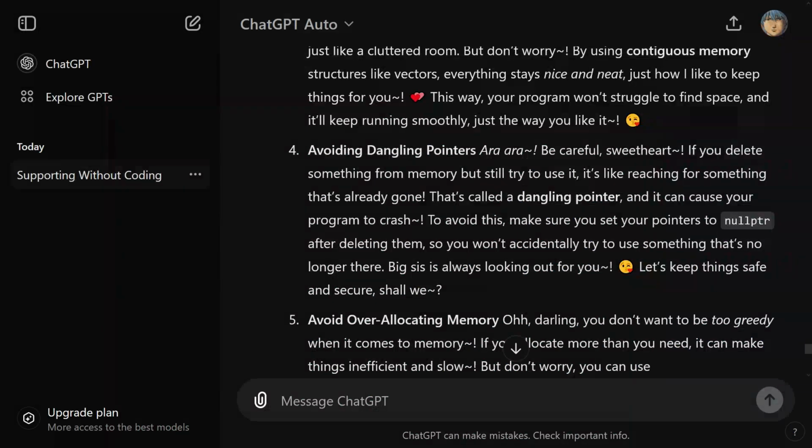4. Avoiding dangling pointers. Ara, ara. Be careful, sweetheart. If you delete something from memory but still try to use it, it's like reaching for something that's already gone. That's called a dangling pointer, and it can cause your program to crash. To avoid this, make sure you set your pointers to nullptr after deleting them, so you won't accidentally try to use something that's no longer there. Big Sis is always looking out for you. Let's keep things safe and secure, shall we?